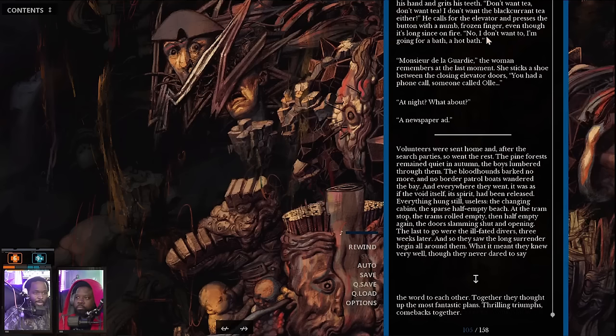Volunteers were sent home, and, after search parties, so went the rest. The pine forests remained quiet in autumn. The boys lumbered through them. The bloodhounds barked no more, and no border patrol boats wandered at the bay. And everywhere they went, it was as if the void itself, its spirit, had been released. Everything hung still, useless.